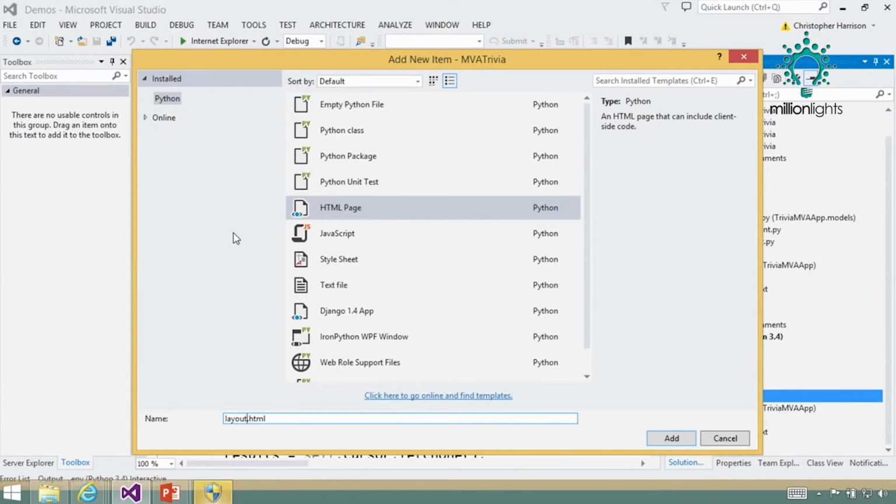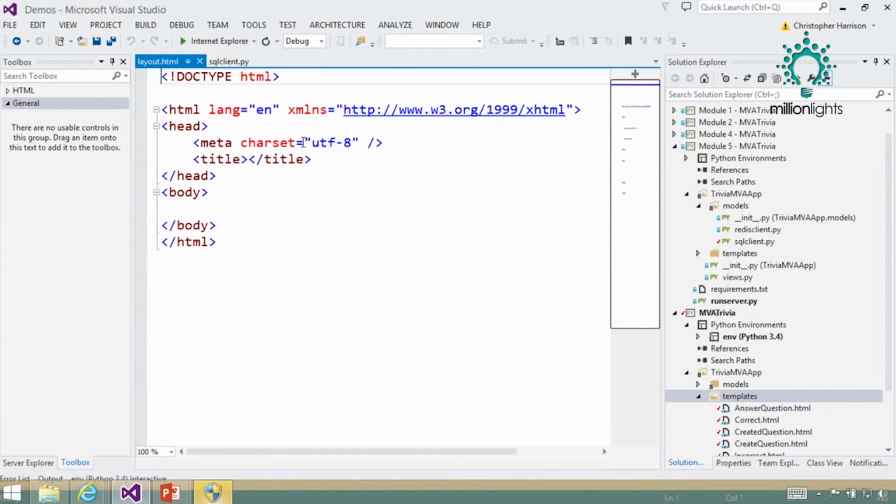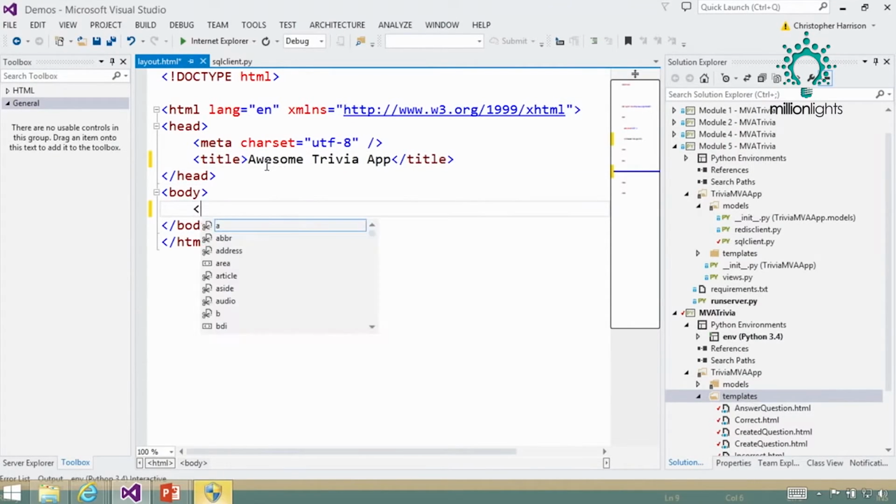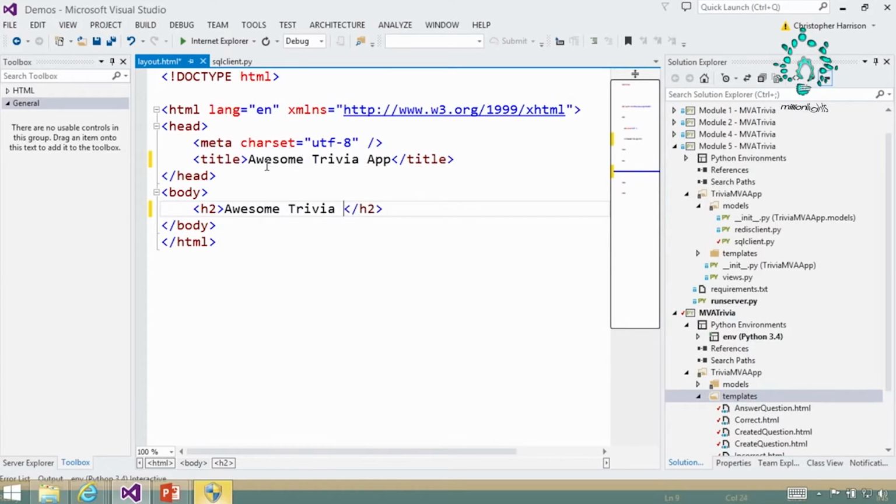Exactly. Okay. That's going to be my parent. Yep. And so now let me go in and give this a title, Awesome Trivia App, and inside my body section, let's say H2 Awesome Trivia App right there, and that's it.